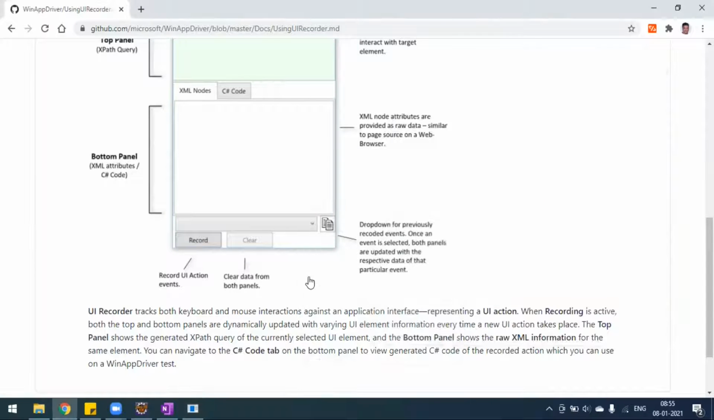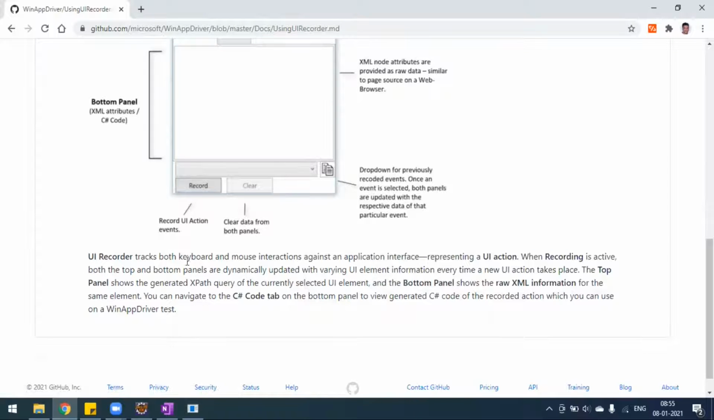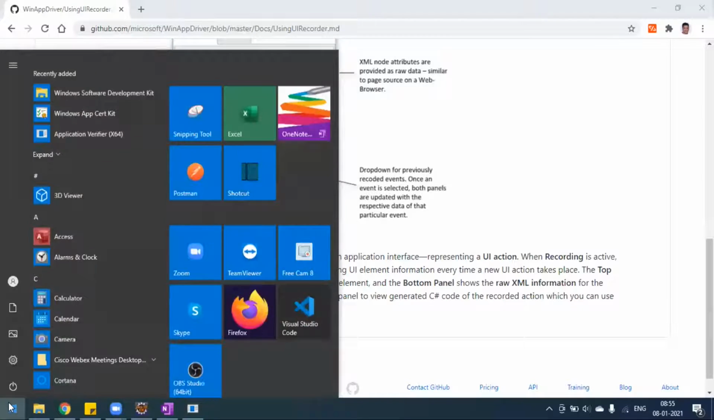I will show this one. Here you can see UI Recorder tracks both keyboard actions and mouse interactions, right? So it will track if you click on something in the UI. Those are basically the basic things that we always do. When you launch some application, we do some click actions, we send some keys and all, right?